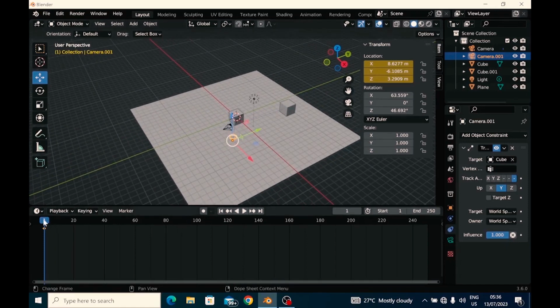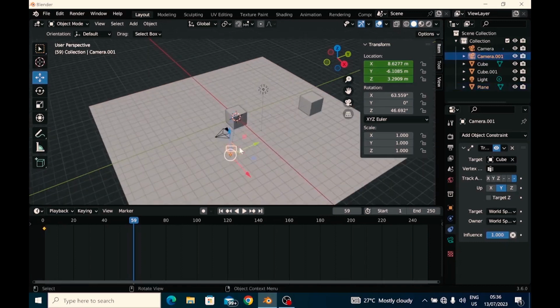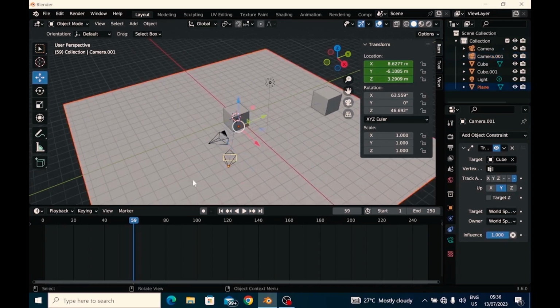So move the keyframe to 50. Once at 50, we want our camera position to be different at the y-axis. So the reading at the y-axis is 5.0. We didn't touch the location at the x-axis. We left it at 8.6, z at 3.2.